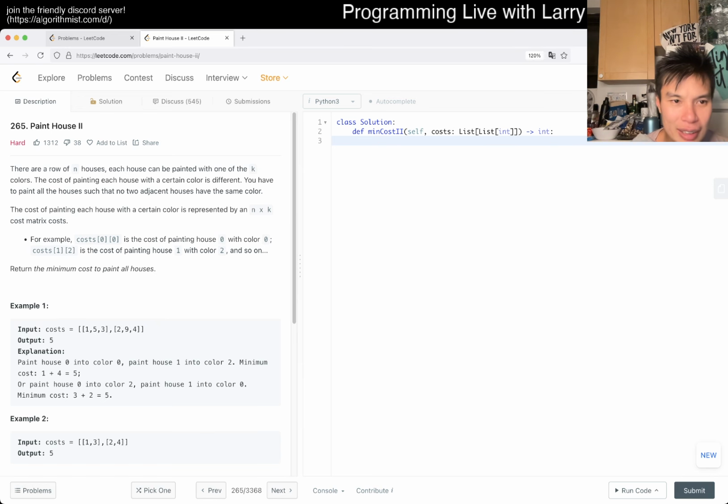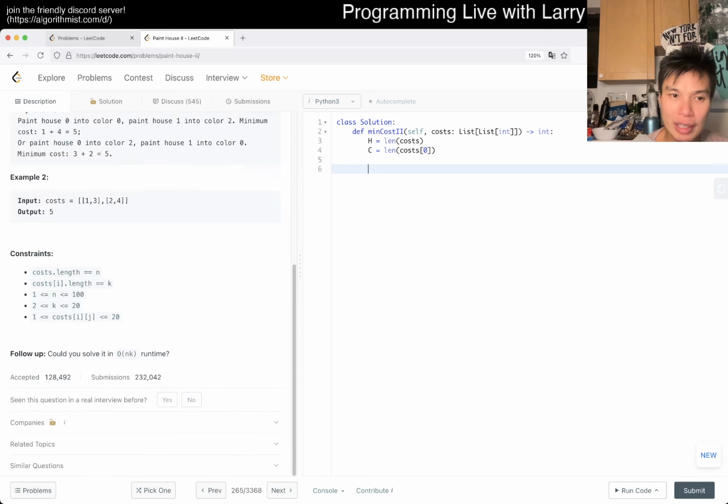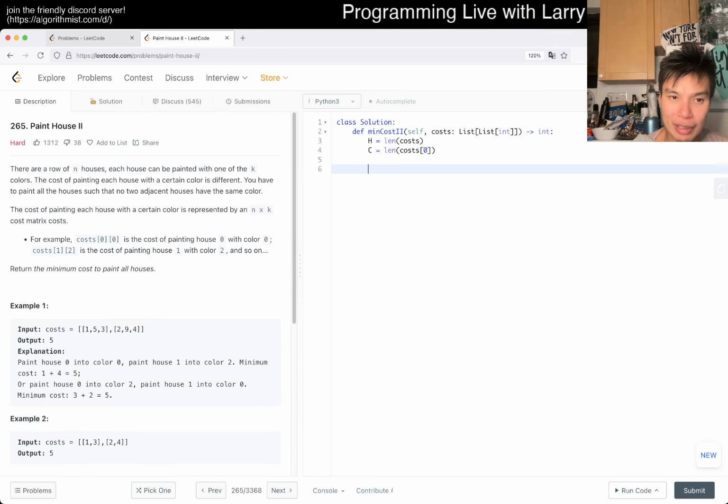So let's just say, I don't want to use N and K because I don't know, so maybe we have H for houses equal to length of cost, and then C for colors is going to be length of cost of 0, right? Okay, so that's basically the idea. We have houses and we have colors, and we have to paint each house with a color, but of course we have to do that in a way that is not adjacent, right?